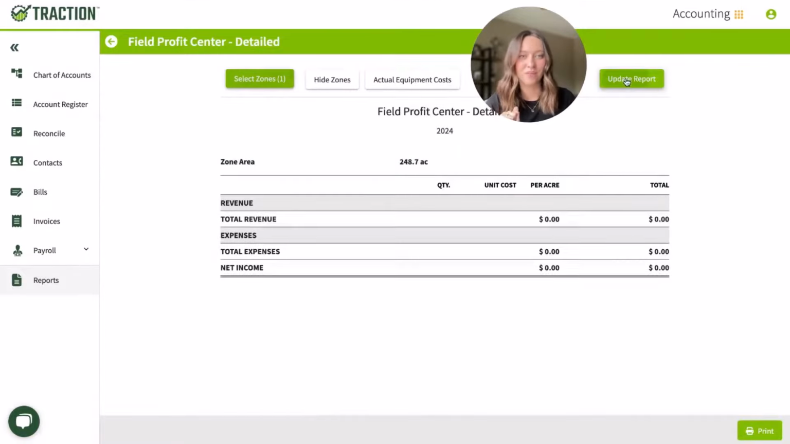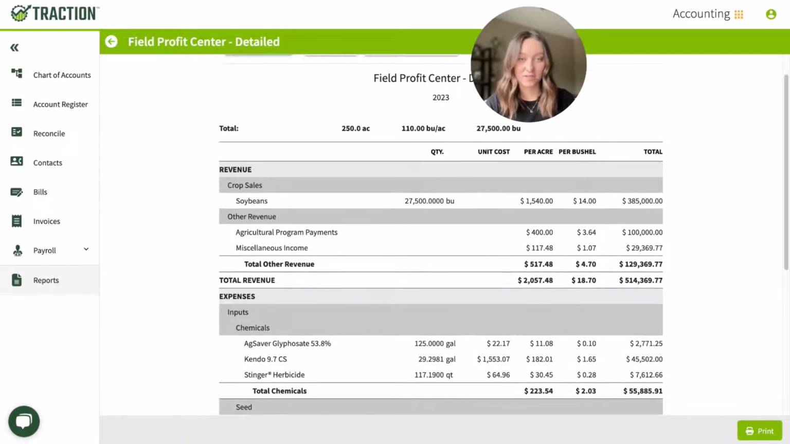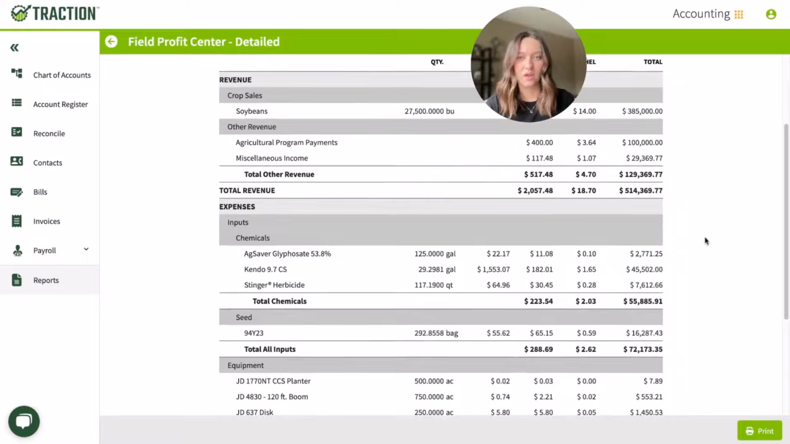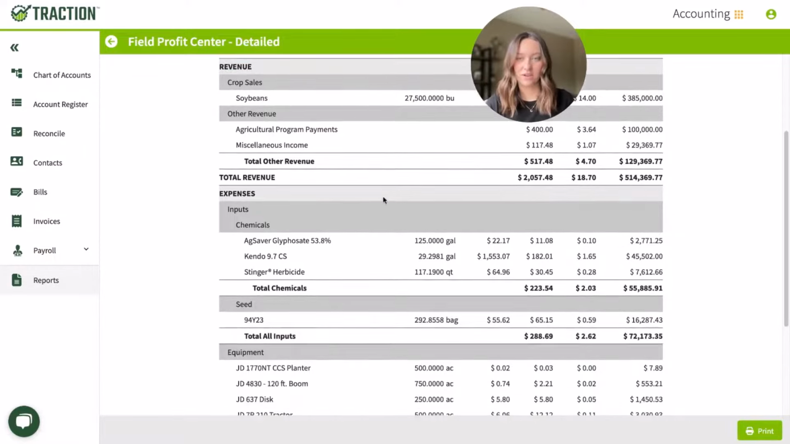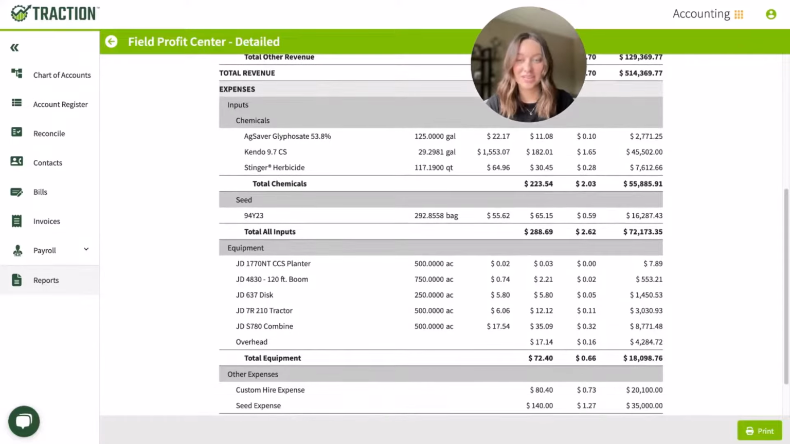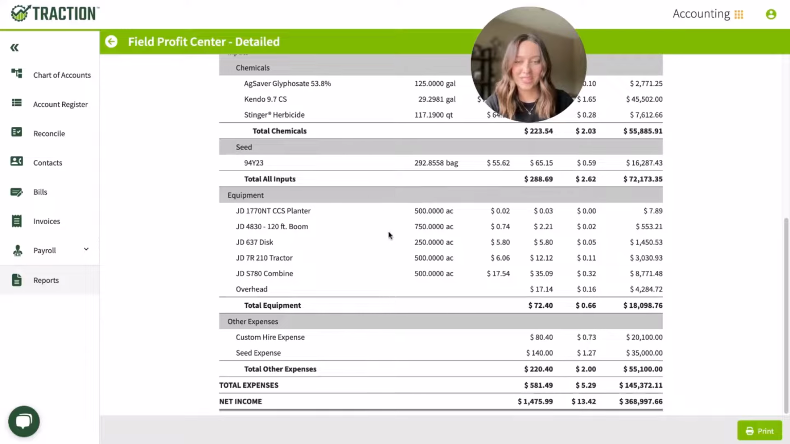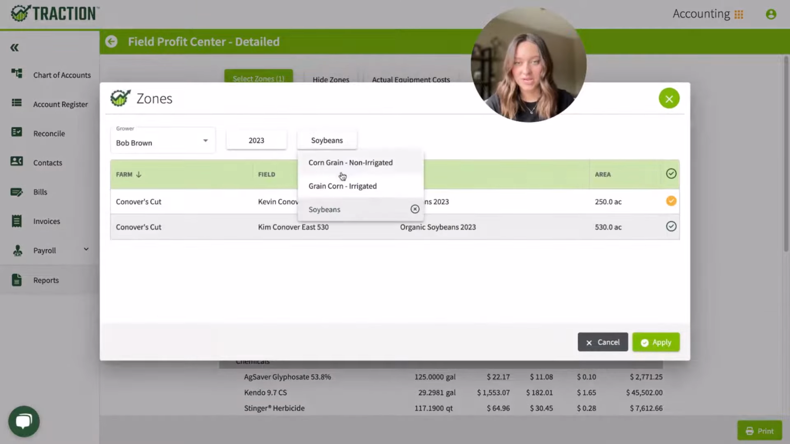Did I make money? I can update this report, and now I'm going to see all the activity for just this 250 acres of beans. I can see any sales up here, any miscellaneous revenue, any expenses that came from chemical, fertilizer, seed, equipment, ultimately giving me at the bottom here net income per acre and per bushel. So this is great.